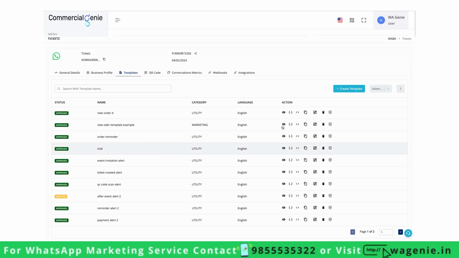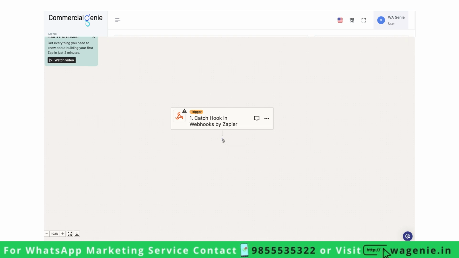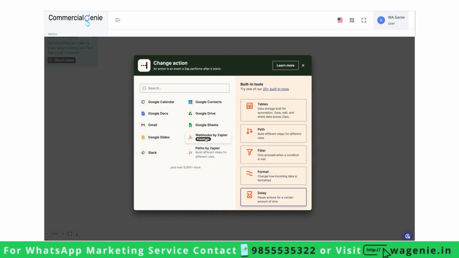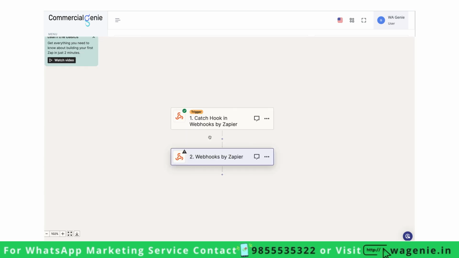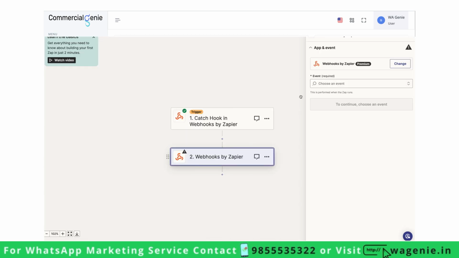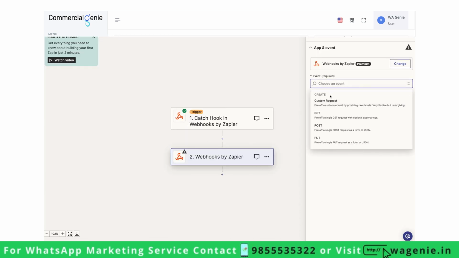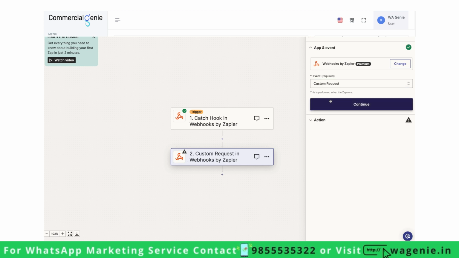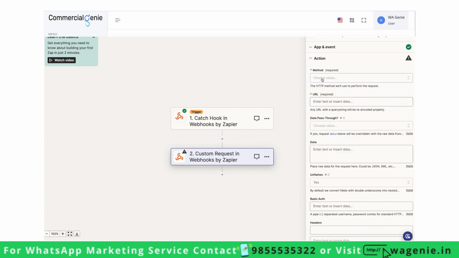Let us see how you can send messages via Zapier using WABA or CRM channels. The very first thing you need to do in Zapier is click on add a new action and select the option Webhooks by Zapier. Here select the event as custom request. Click on continue. In the method, you need to define the method as post.